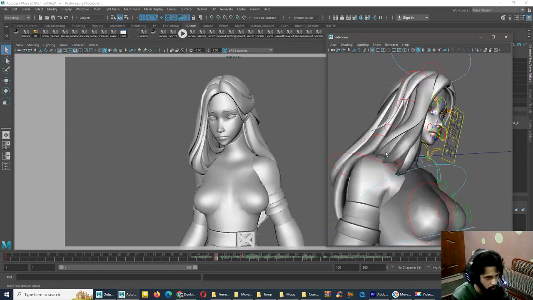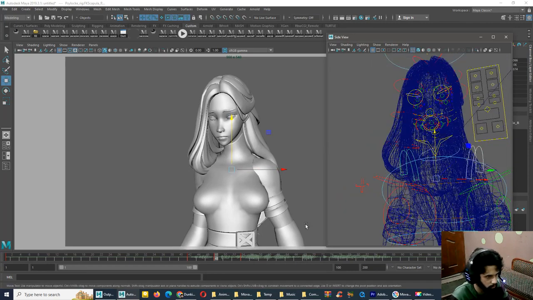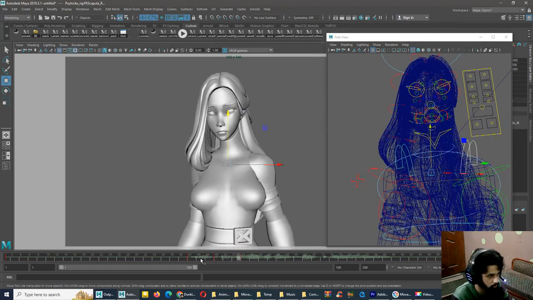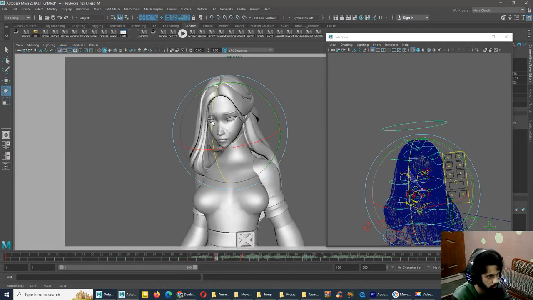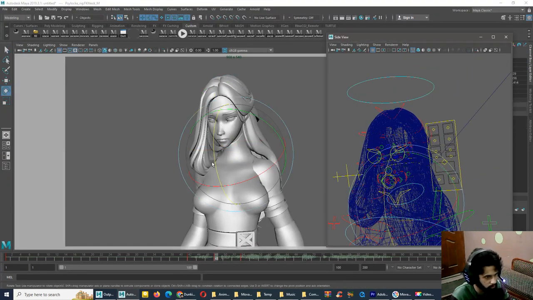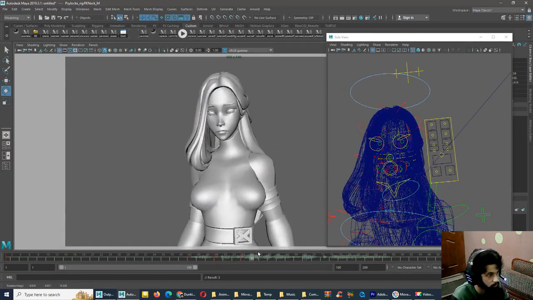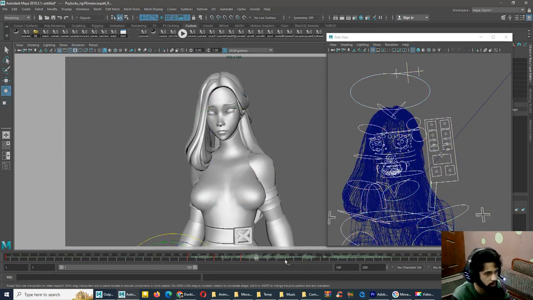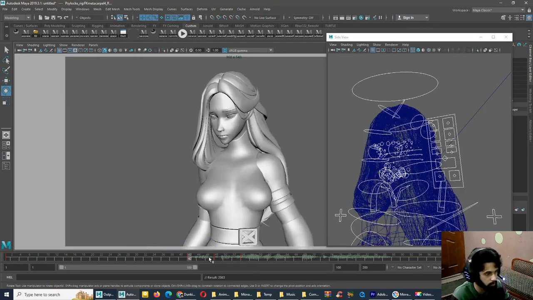All the body goes down, all the body goes down here like this, and also her head goes down like this, and her neck goes. So this is a 3 key system, and this is a 3 pose.